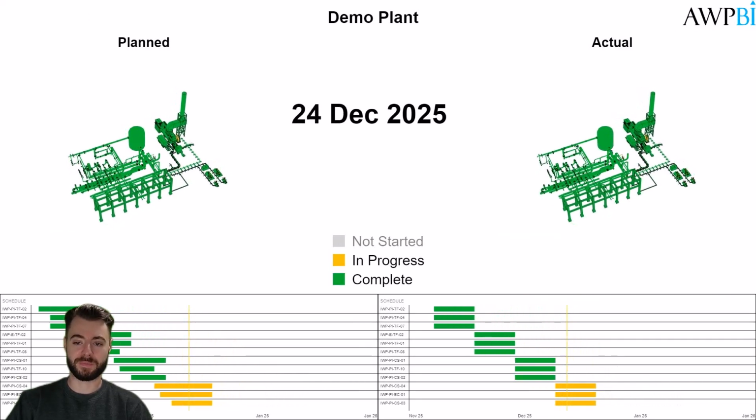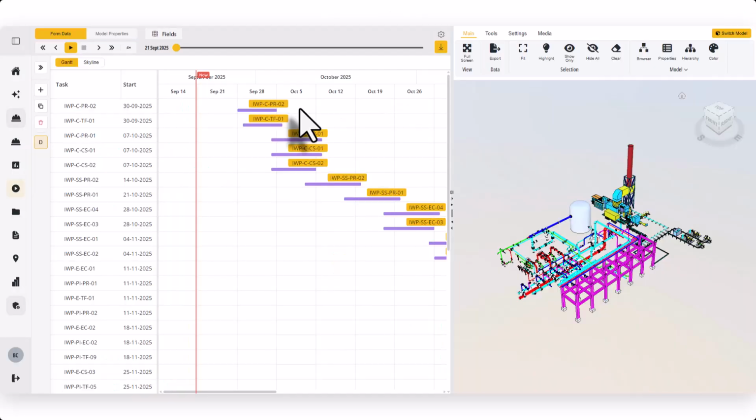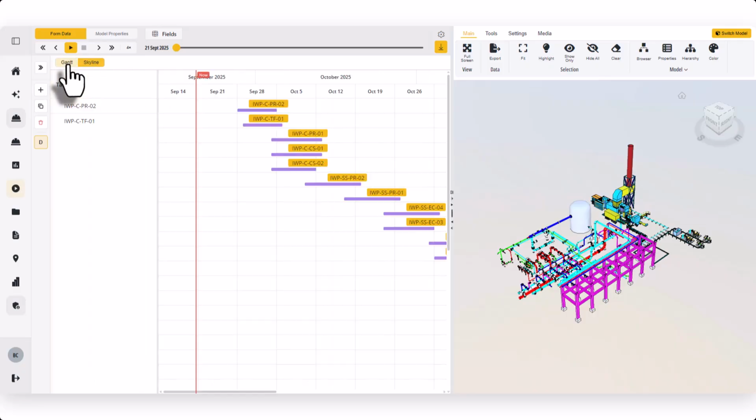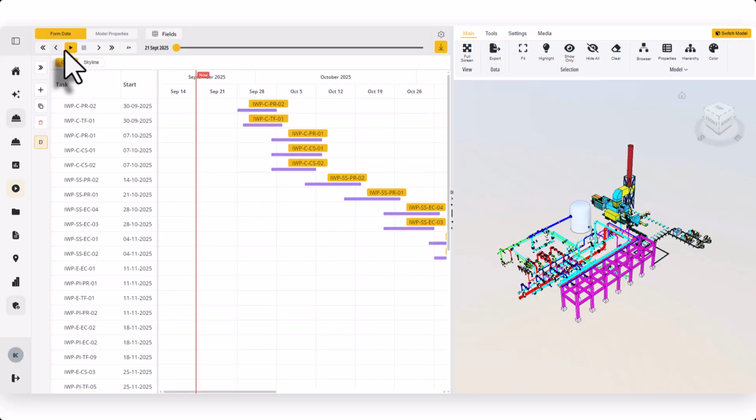Let's jump right in. So this is our main 4D workspace here. As we can see, we have our model here on the right and our schedule data here on the left. By default, it appears in this Gantt view, but we can also organize it in a Skyline. We also have a live playback feature here, which will show the objects animating in real time, but that's going to be the focus of a future video. For today's video, we're going to be focusing solely on the export functionality.